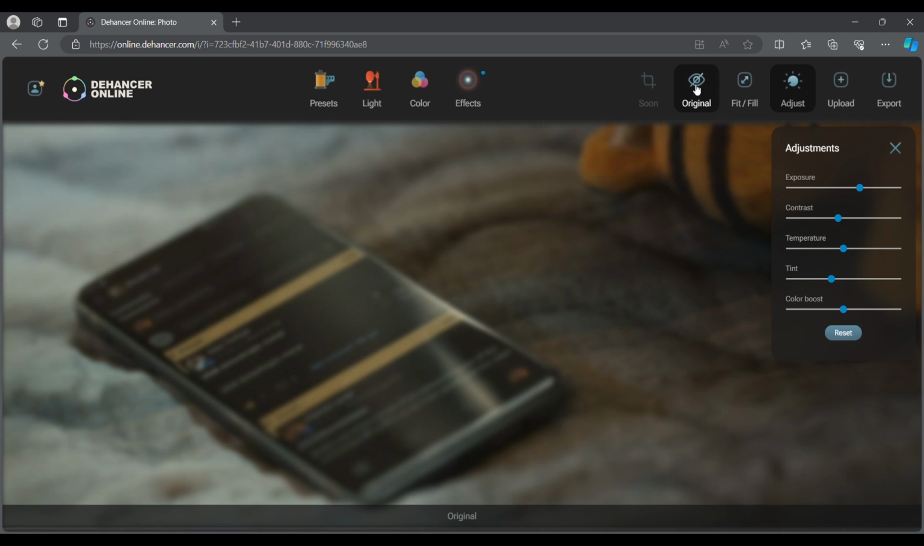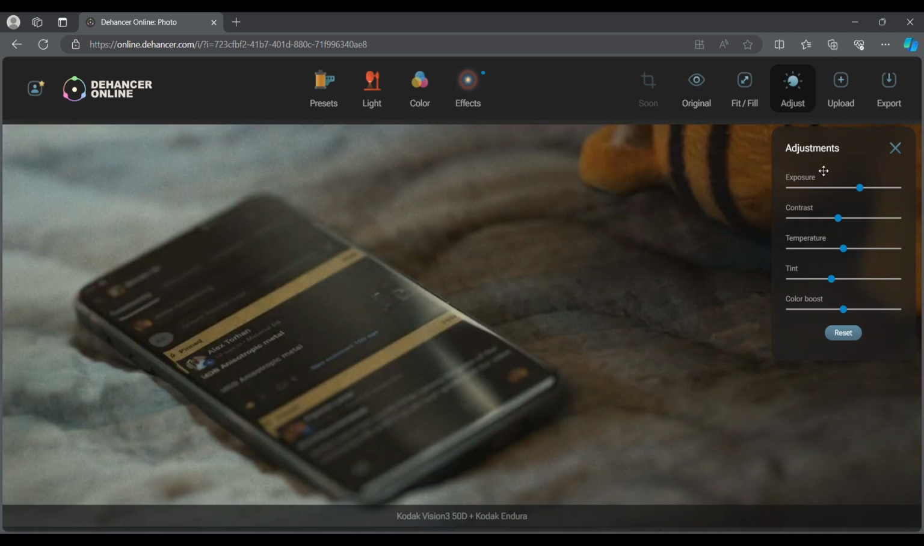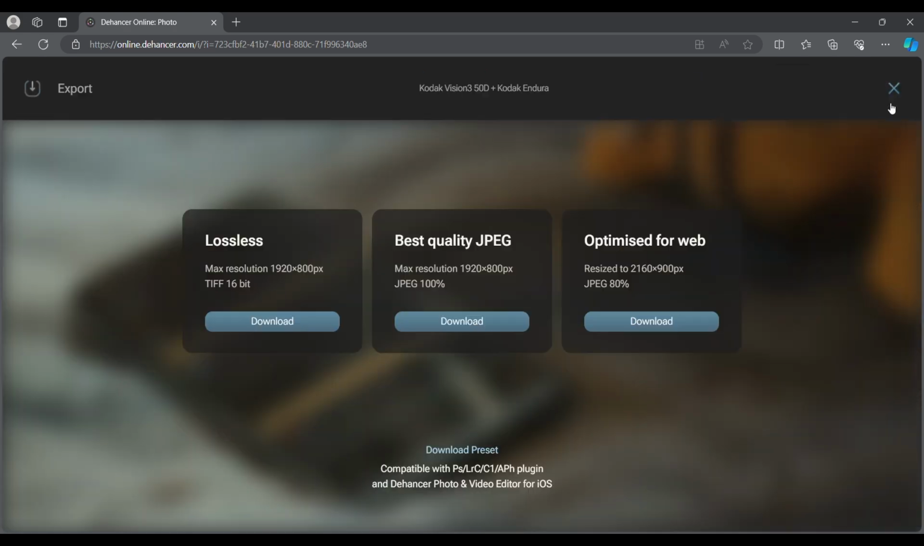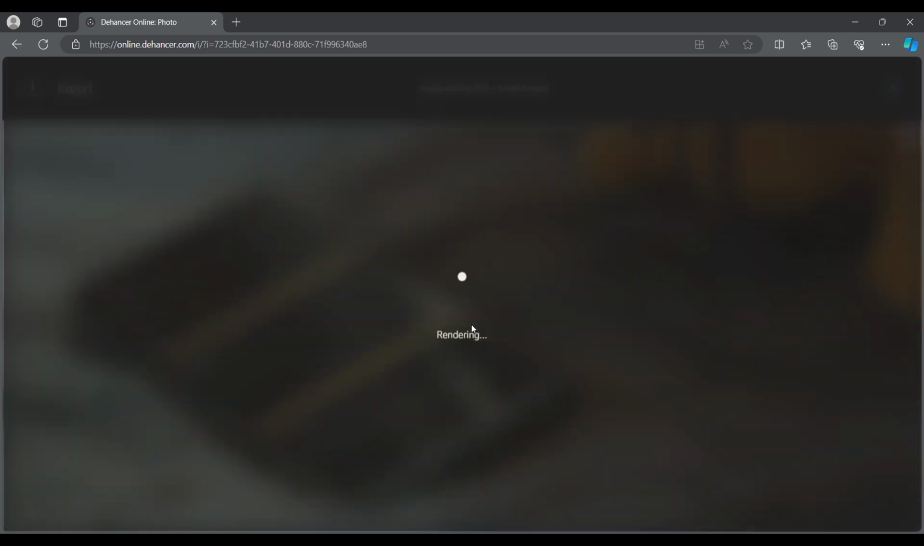So here's the original, and then here's after. Really, this Dehancer just gives it that look. And I like this look, so that's why I use this plugin. I just love the old school retro look. This is what I grew up with. And then, let's see here, we've got lossless complete TIFF. I'm going to do a JPEG here, max best quality JPEG, and export that out.